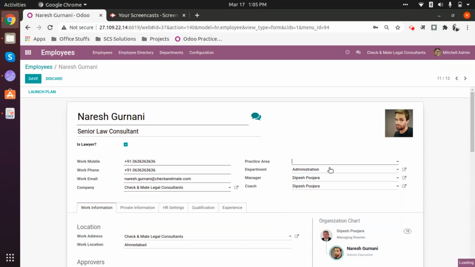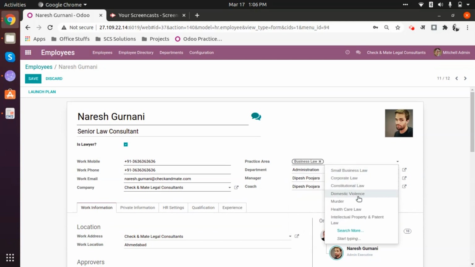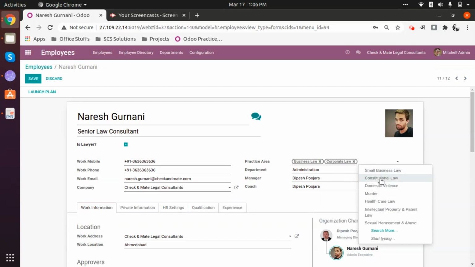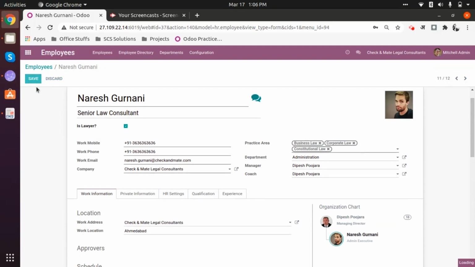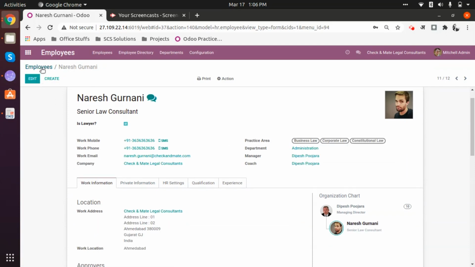So we simply will be mentioning the practice area, the expertise that Mr. Naresh has when it comes to fighting a case for the victims. Let's say business law, corporate law, constitutional law. These are some of the expertise I would say Mr. Naresh has. I'm going further, I'm saving it.